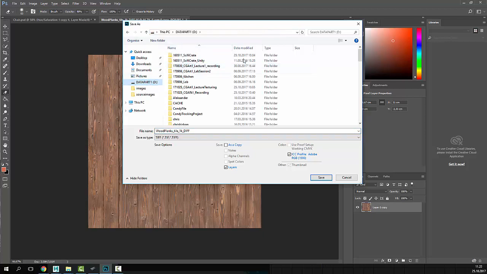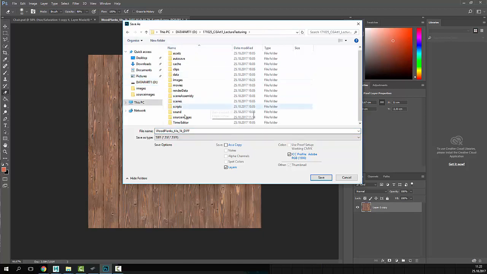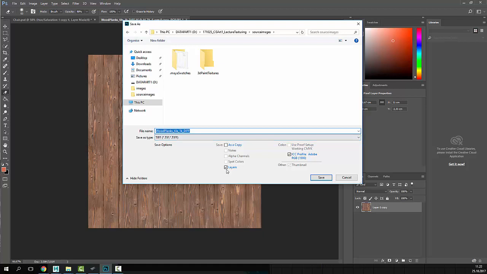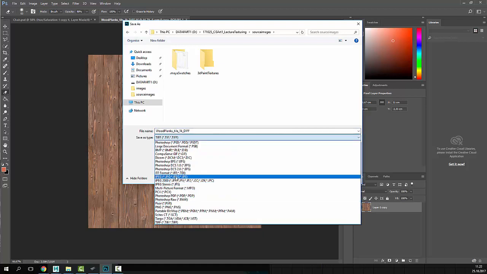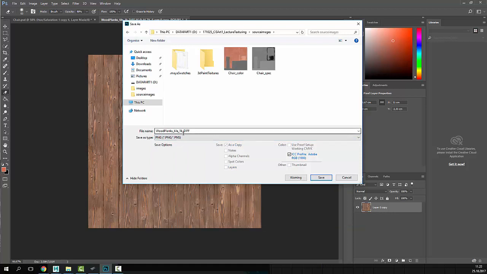Let me just put it in the same directory. Just put it directly in the source images. So this is a TIFF. Let me save it as a PNG just for it to be a little faster. So wood plank tile. Yeah, fine. Save.